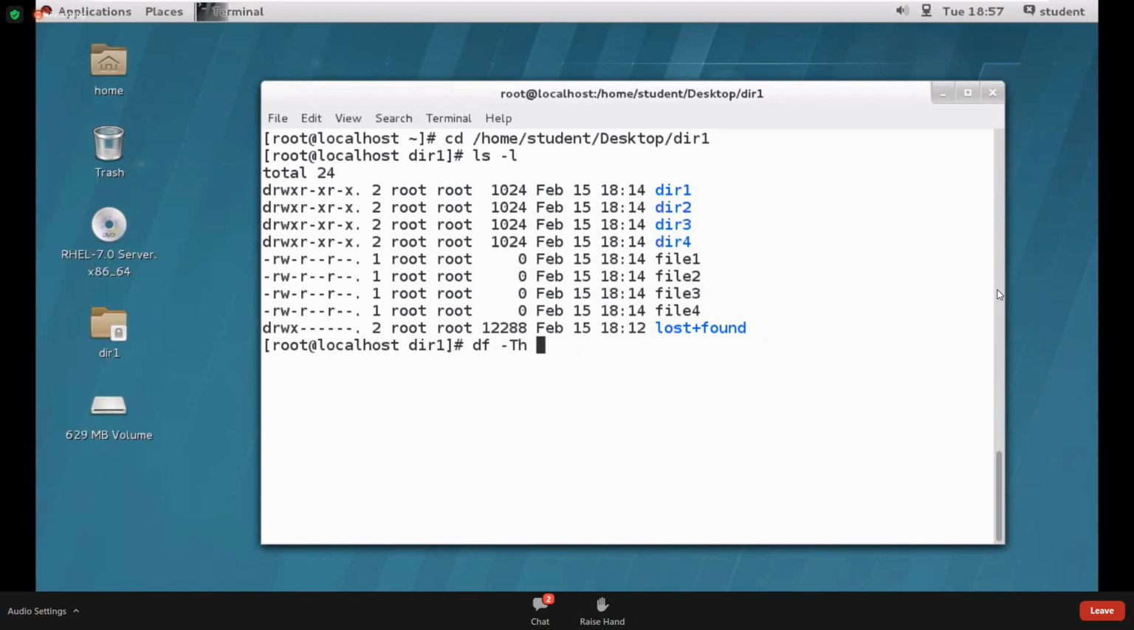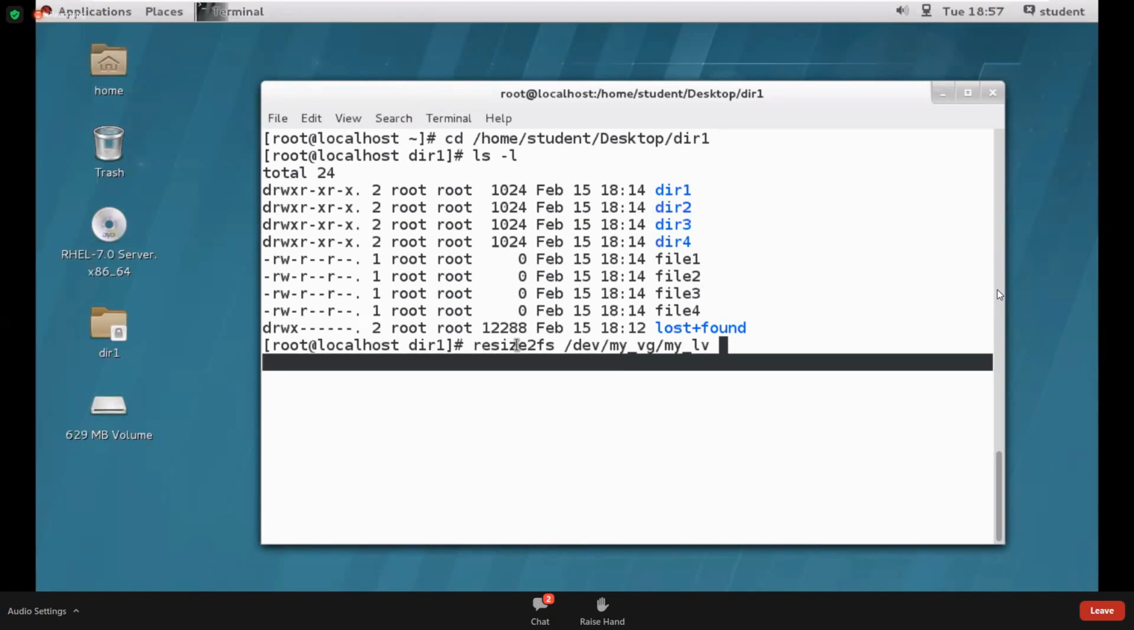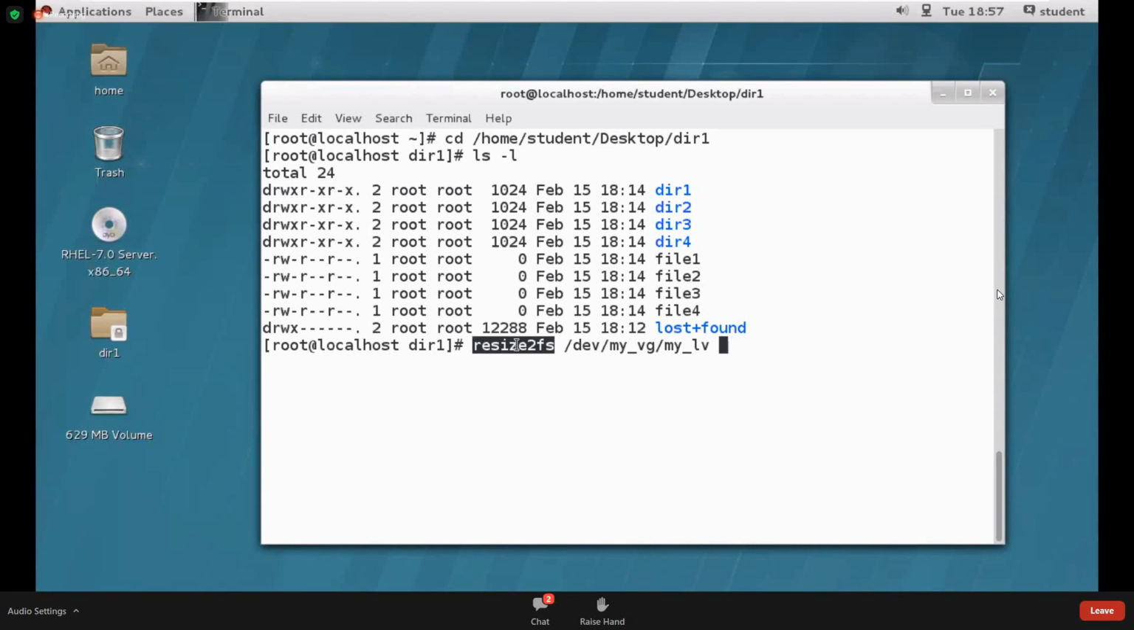Okay, then you need to execute this command. resize2fs to resize the partition, that means the LVM size. Guys, if you're using XFS instead of ext4, instead of resize2fs, you should use xfs_growfs. To resize the partition, we need to use xfs_growfs if you're using the XFS file system. I'm using ext4 here. Got it?